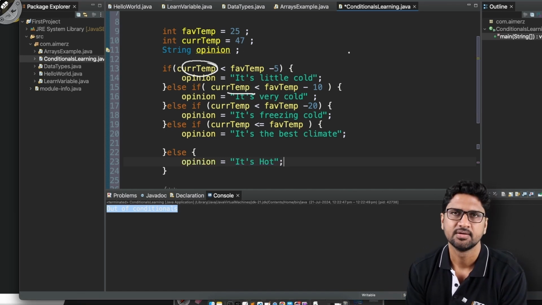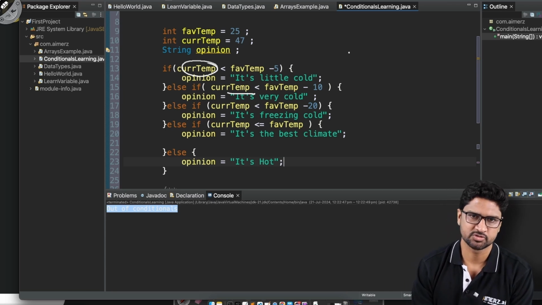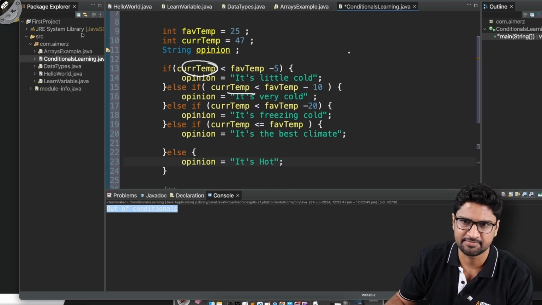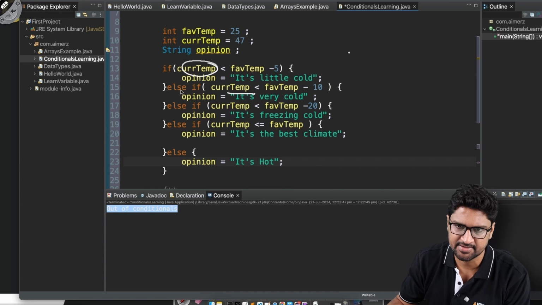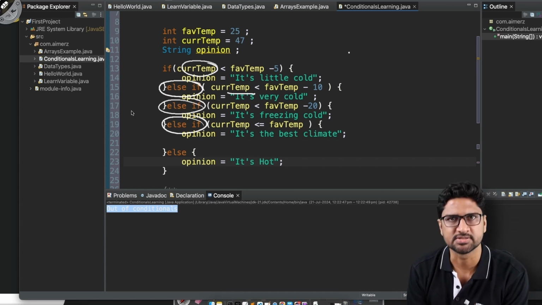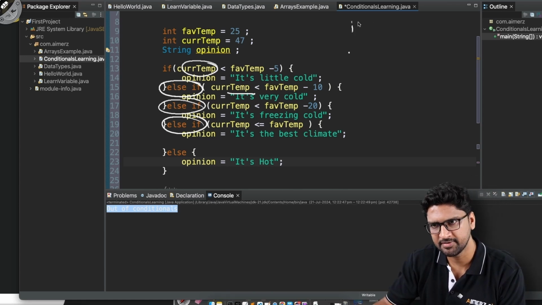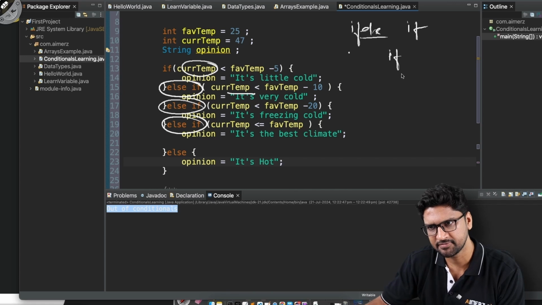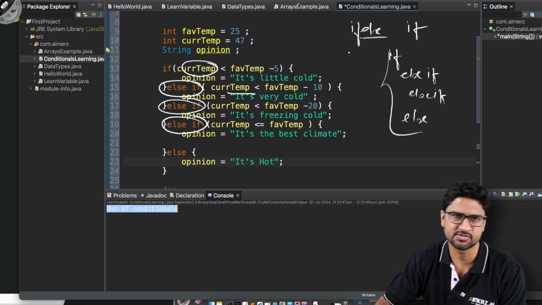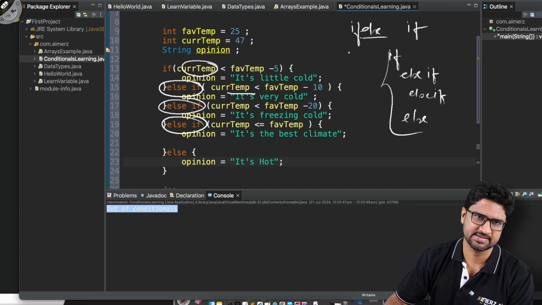In the world of Java, you can make use of multiple conditions by using a keyword called else if. You make use of the else if keyword to provide multiple conditionals in Java. So we have talked so far about if, else, then if, else if, and then finally else. Like this we have multiple conditions available.